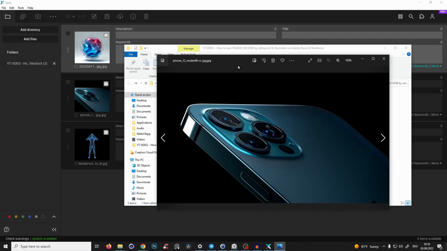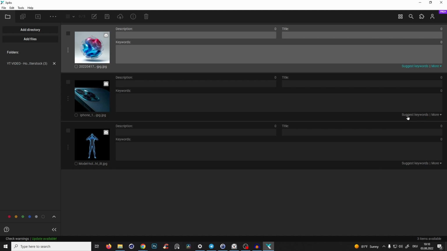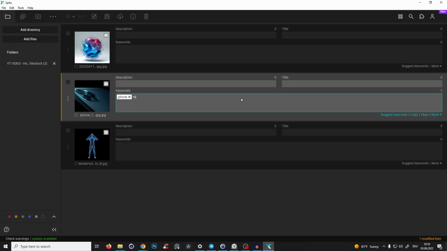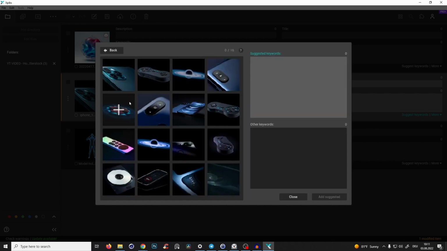So let's start, for example, with this 3D render I created of an iPhone. And guys, you can't use brand and company names, but let's check it out. You can write the keywords yourself, for example, phone, mobile, tech, and all that stuff, and write it 50 times, or you can do it much easier by going to suggest keywords, and you can make a reverse image search. You can use it only with a Pro Plus plan. I will show it to you later, but guys, it's so worth it. It's so cheap, but the value you get for it is crazy.